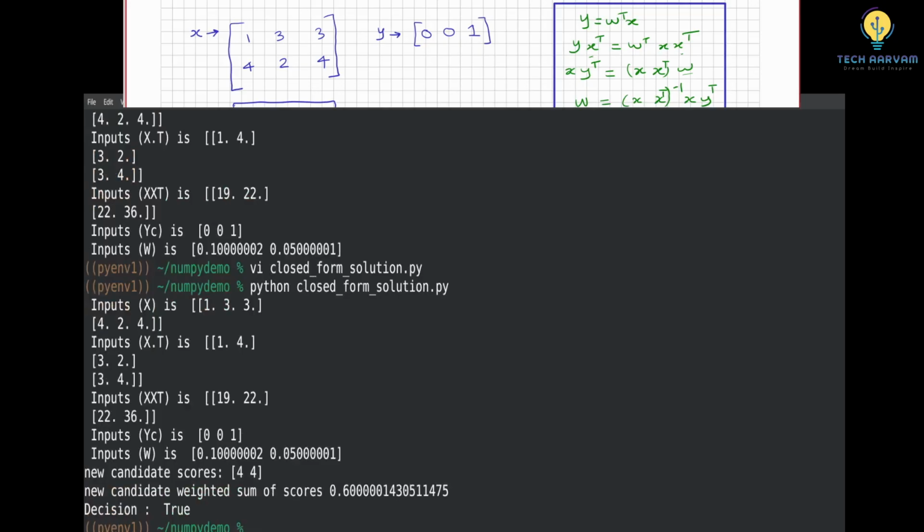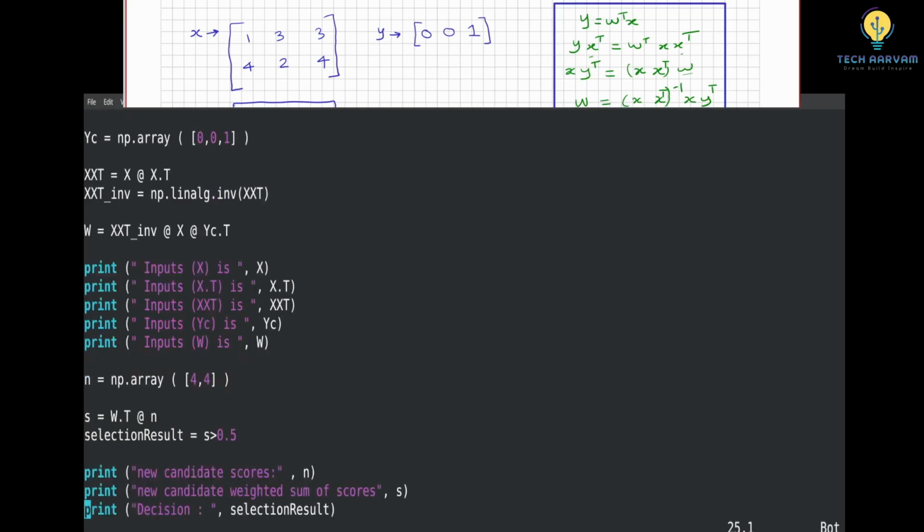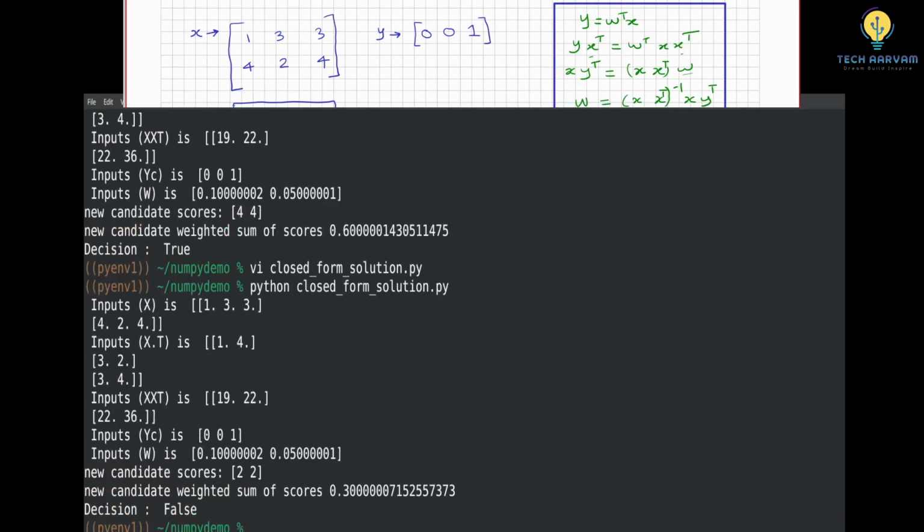Okay, the decision is true. This particular candidate got selected. Congratulations. Let us take another example as 2 comma 2. Unfortunately, this candidate with scores of 2 comma 2 did not get selected. So this is to get a feel for what we are actually doing.